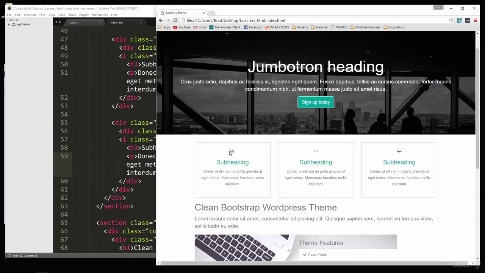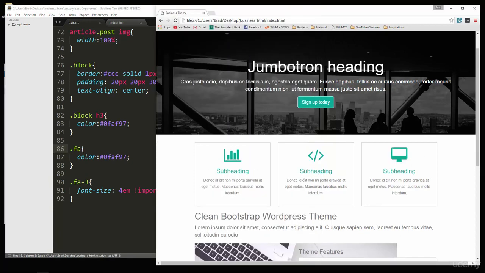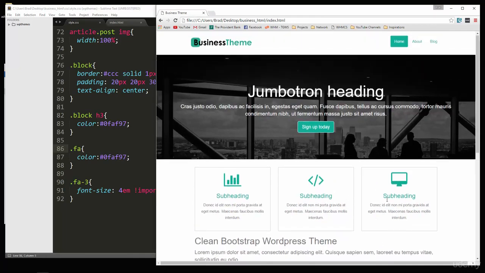Now for the icon, we have to make those bigger. Remember, we gave each one the class of fa-3. So what we'll do is we'll say fa-3, and we're going to set font size to 4em, and we're going to label it important. Now the icons, we also want the color to be that green. So we're going to say fa, and we're going to set the color to green. Alright, so things are looking a lot better.